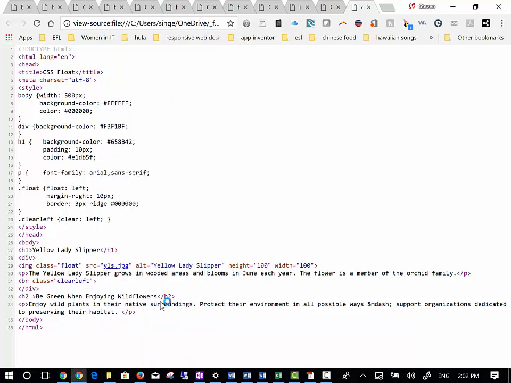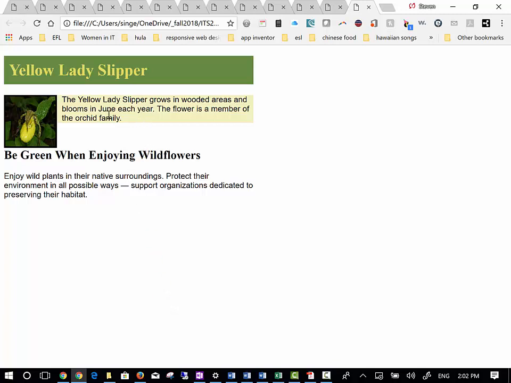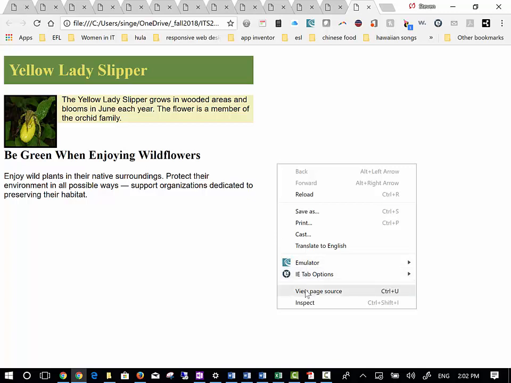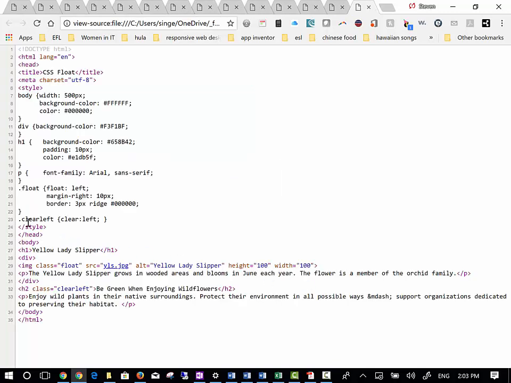You can do it that way, or you can do it this way. If you don't want that shading to go all the way down, you can add the clear left in another location. Clear left is there, and your clear left is put inside of that H2, right in that text. I like the other way more, but you know, up to you.